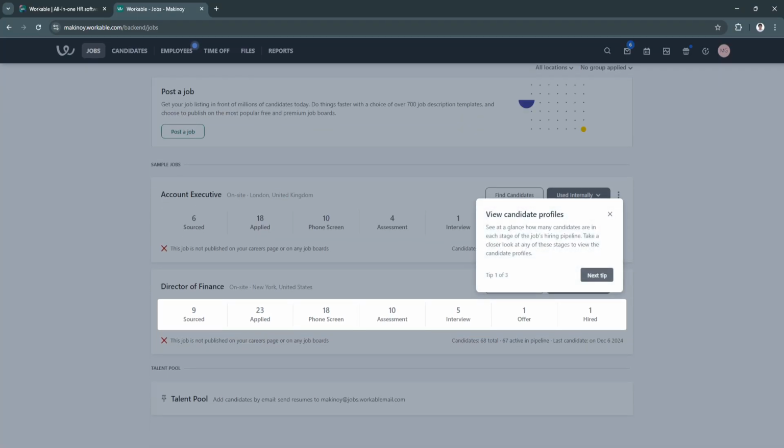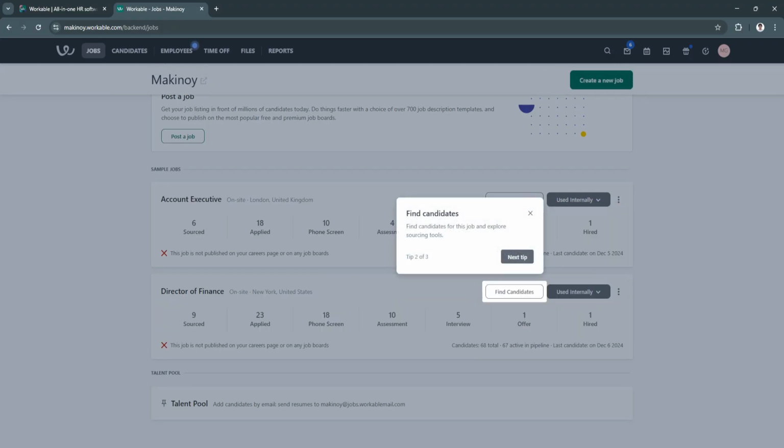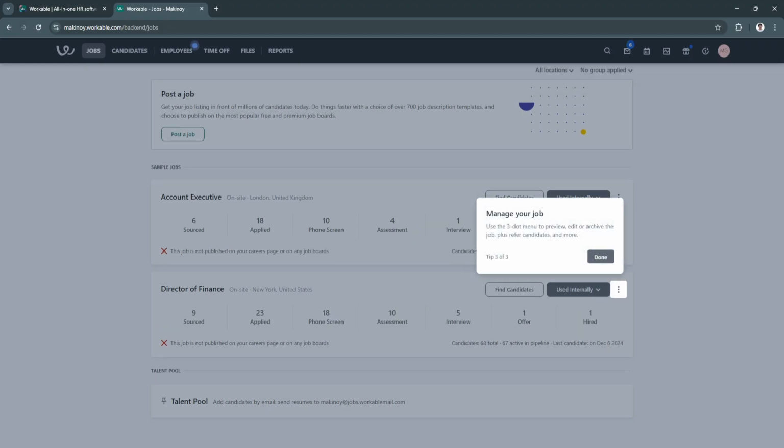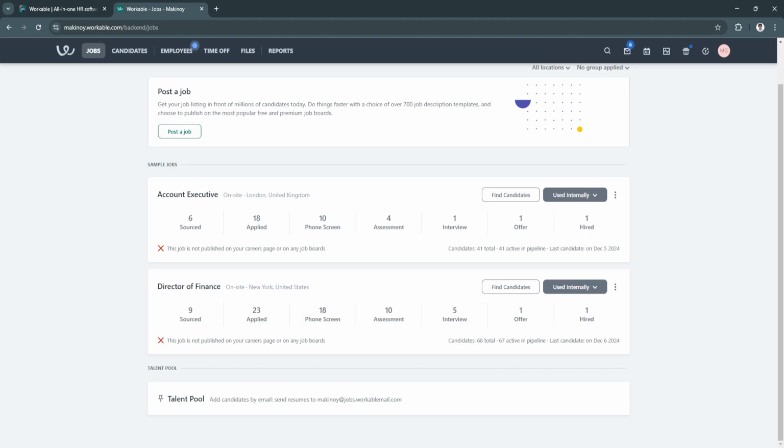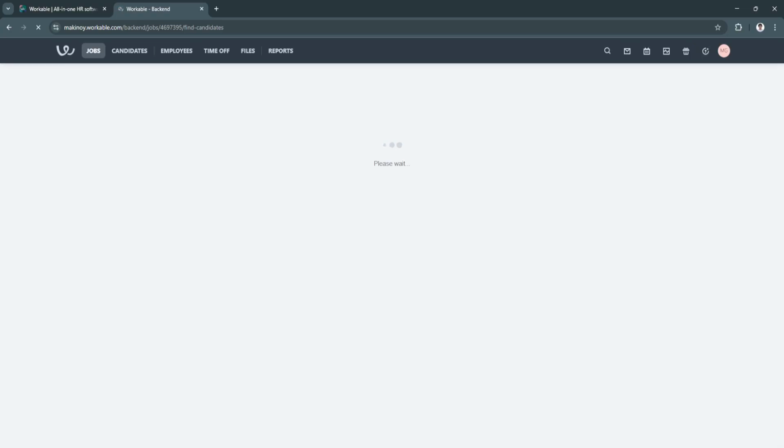And from here you will see candidate profiles. You can find your candidates. You can manage the job also. As you can see, we have the sample jobs right here. We are hiring for an account executive. So you will see the data right here that there are applicants that are sourced, applied, phone screen assessment, interview, offer, or hired. So you can, of course, always find candidates by clicking on find candidate right there.